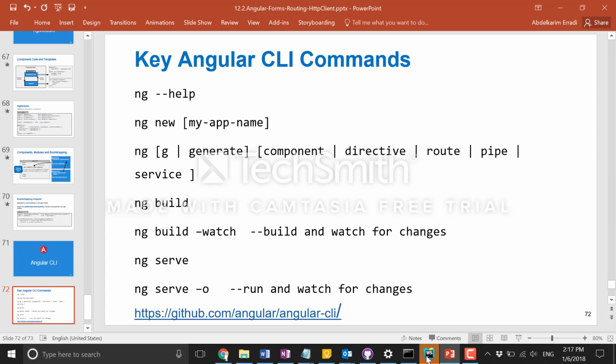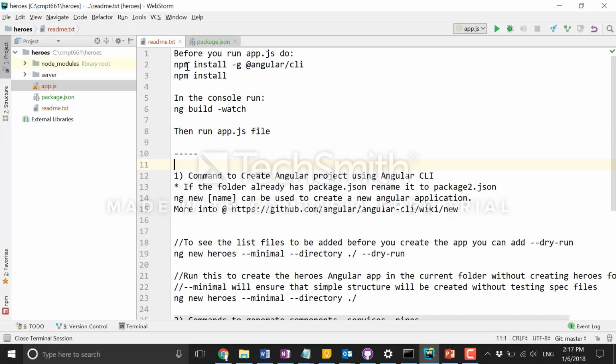To be able to use it, you first need to install it using npm install -g, which means you will install it globally. You install it once and you can use it for any Angular project. So to install it, you just need to use npm install -g @angular/cli.